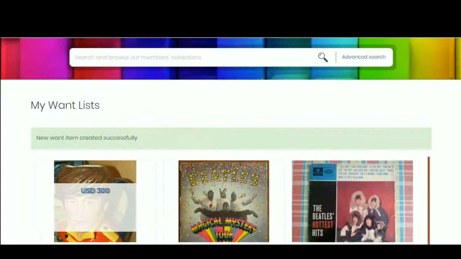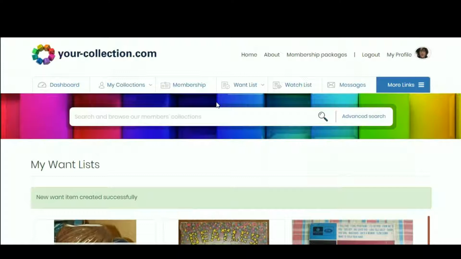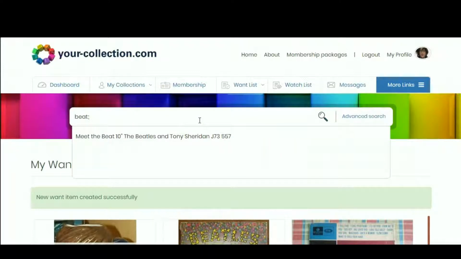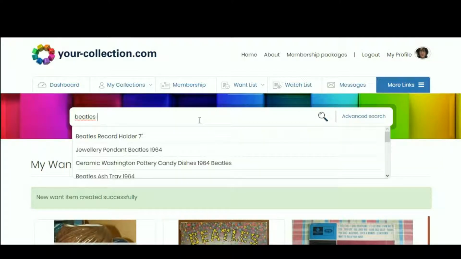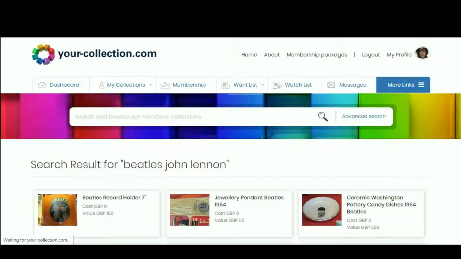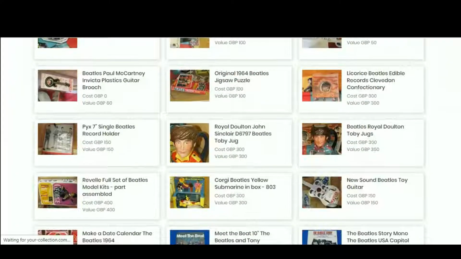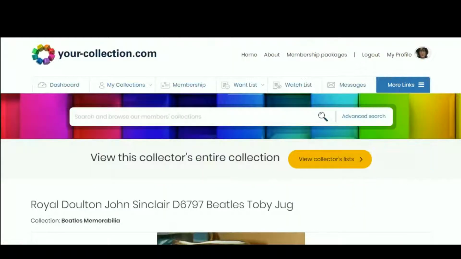Right, another way to add a want, let's do a search. Now, if I do a search for Beatles, John Lennon, when I learn to type properly, and I do that search, and we come down. I've already uploaded one of these jugs. There it is. Under a different username, just as for demonstration purposes.